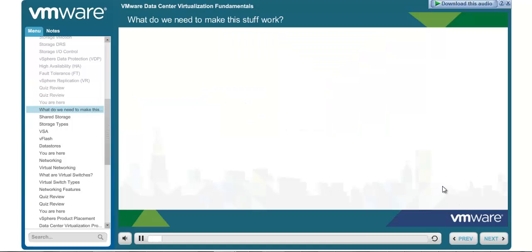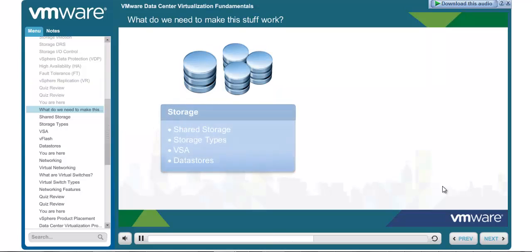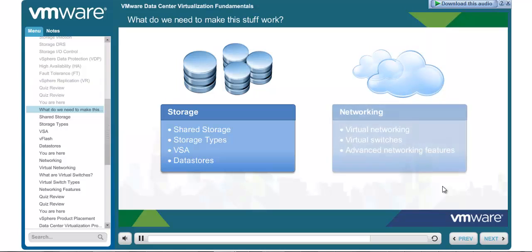Now let's change the topic again and talk about some of the things that make virtualization work. We explained that a virtual machine gets its CPU and memory from the ESXi host, but we haven't discussed storage or networking yet. In this section, we will explain the concepts of shared storage and where you store your virtual machines. We'll also explore the concepts of virtual networking and the different types of virtual network switches available to you. Let's take a look at shared storage.